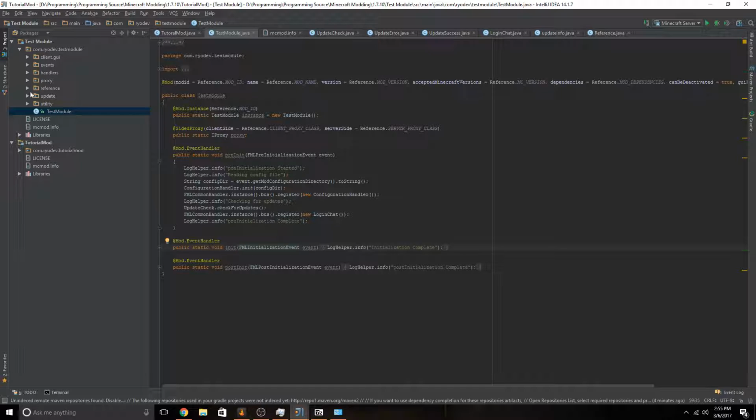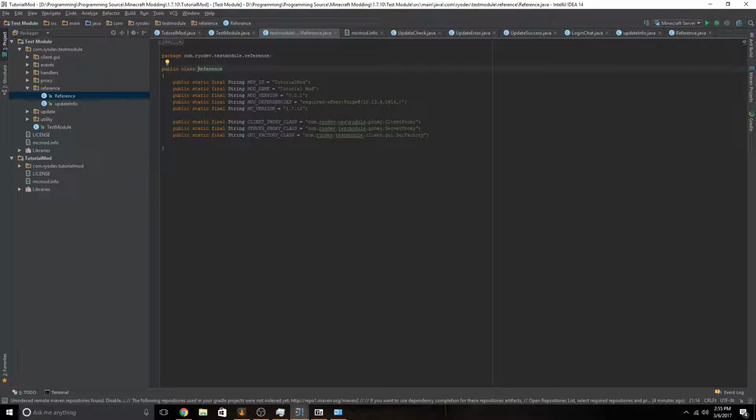The only other thing that we actually have to do here is come into the references, go to reference, change. This should have already updated here, here, and here to riotdev.testmodule. So those are all configured now. We just need to change our mod ID to test module. And here we can change our name to test module.